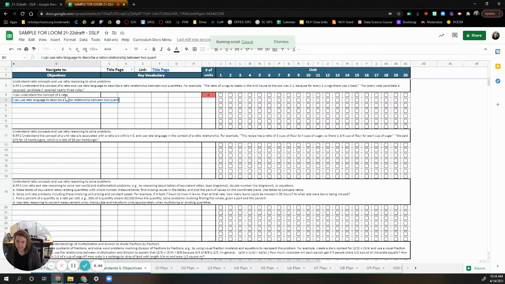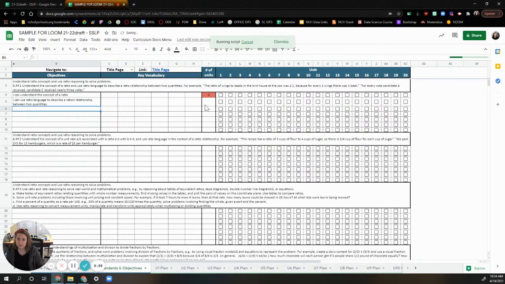And what you can see is happening, or at least happened for that very first objective, is that it put a little 0 here, meaning that that objective is currently being covered in 0 units. Okay. There's also a spot for key vocabulary. So for this objective, one of the key vocabulary words is ratio.